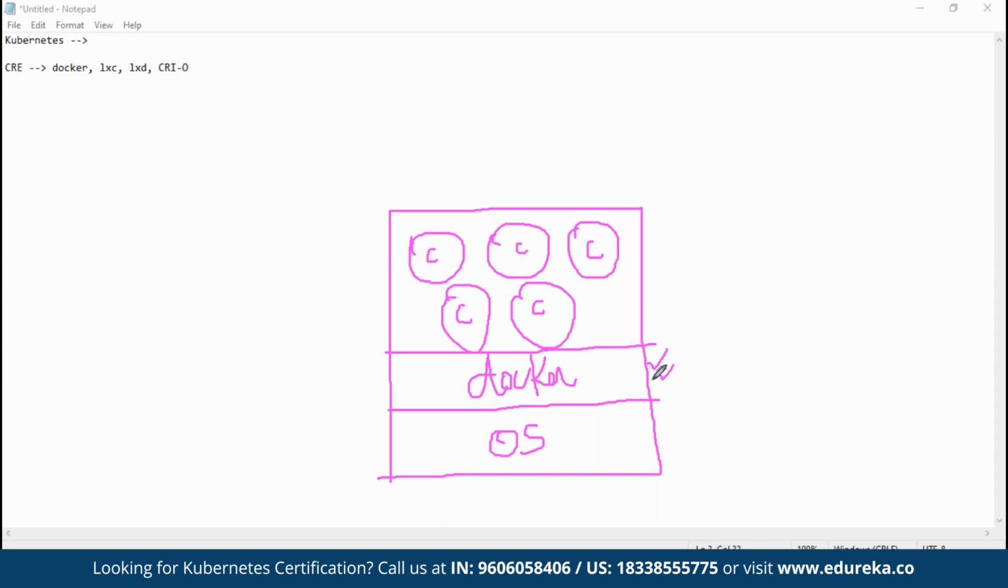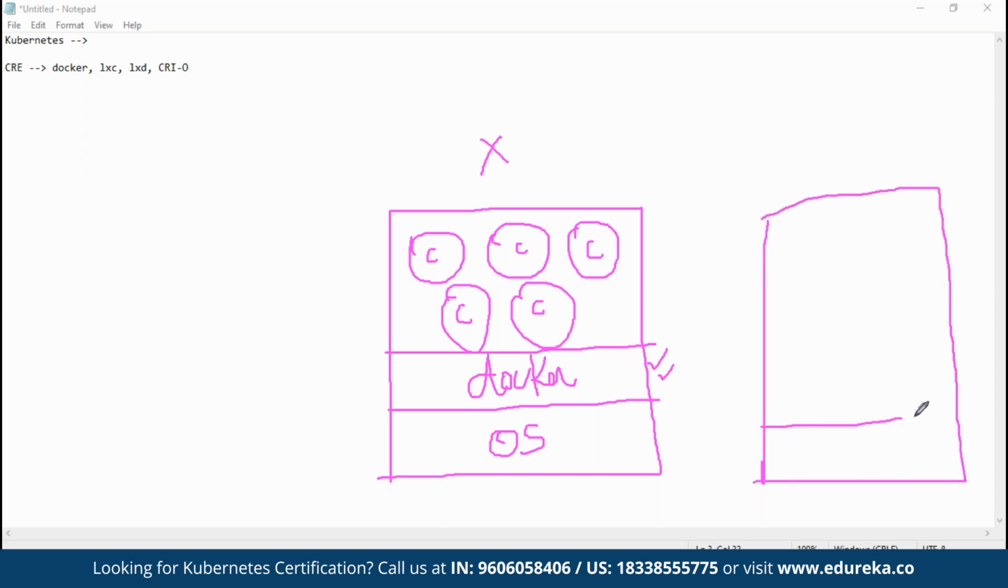But there is a small drawback as well. What if this machine dies? Then all the containers that are hosted on this machine will be dead. The containers cannot come up online, they will be dead. Or let's talk about, I have one more machine on which the operating system is installed and on which Docker is also installed, and the containers are also created here.